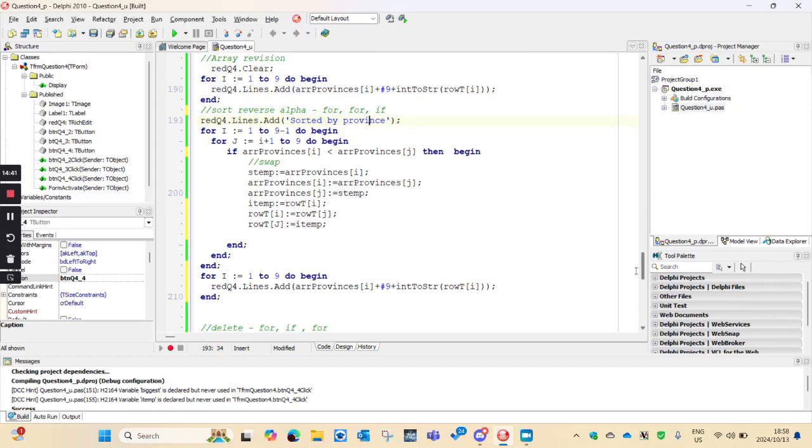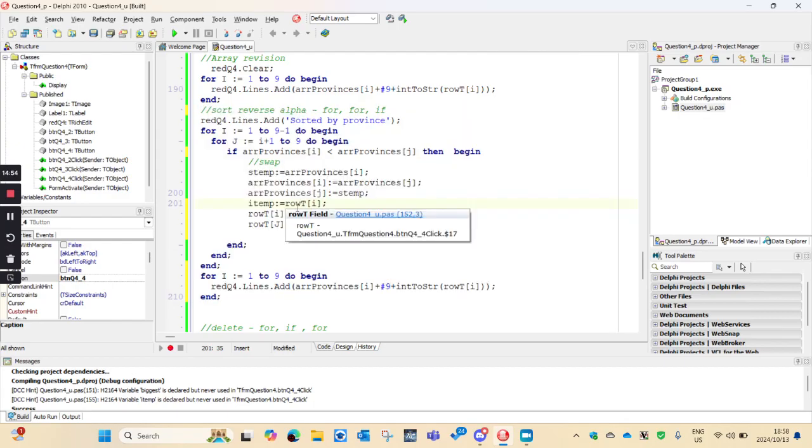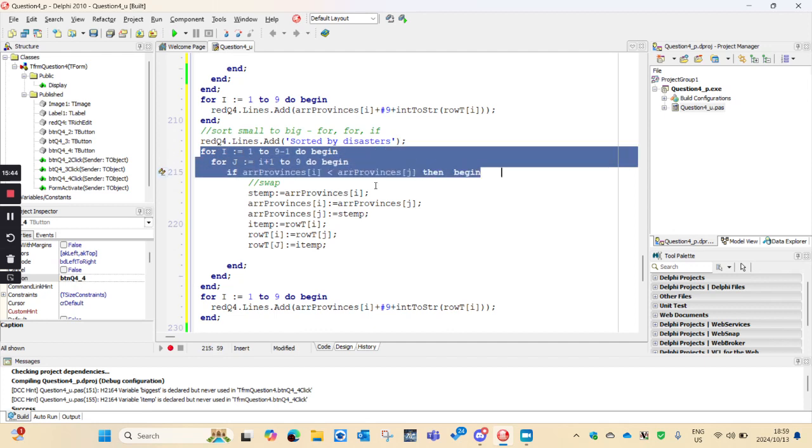Let's say we wanted to sort by the number of disasters. What would we change in the end? Let's say we want to sort it from small to big. What would we change in here? Would the structure be the same? Yes. All right, so I want to copy paste. So now we're going to sort from small to big, sorted by disasters. All right. So what do we change? What would we change about the structure part? Would we change anything?